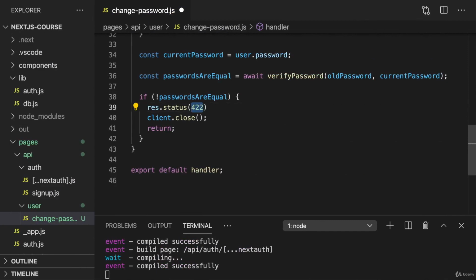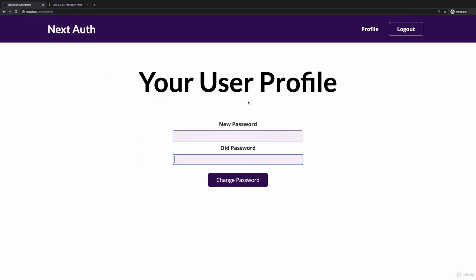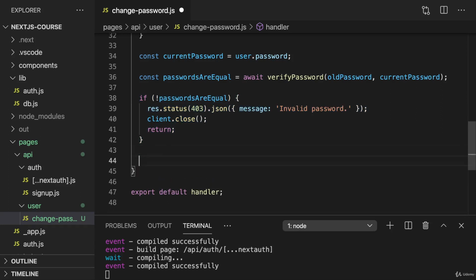Ultimately, it's up to you which status code you want to use, because after all, it will also be you who has to handle these status codes in the front-end code when it comes to showing an error message to the users. So here I'll go for 403 and then also attach some data with a message key where I say invalid password or something like this. Now, if we do make it past this if check though, then we know that the passwords are equal, and then we can replace the old password in the database with the new one.